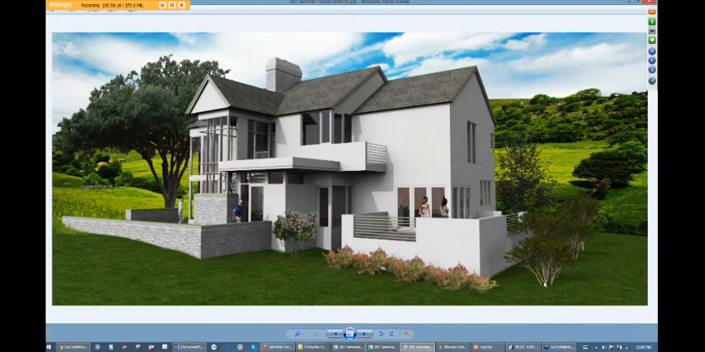The background is from iRender. Actually, it's put in iRender, but that's a photograph that I have. So any photograph that you have, you can stick into the background. The sunlight, the materials, all of that is done in SketchUp. All the planting is done in SketchUp.